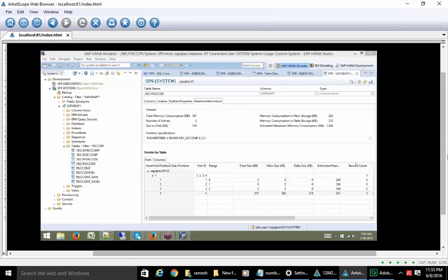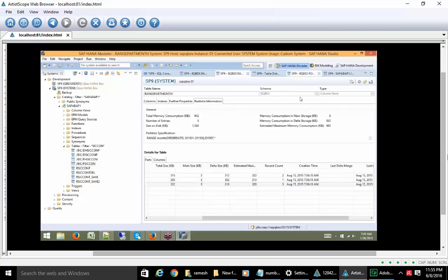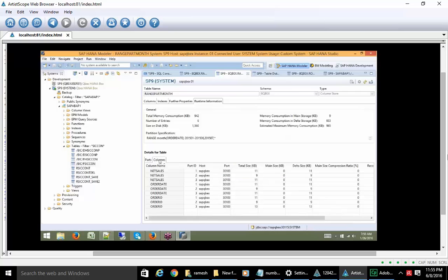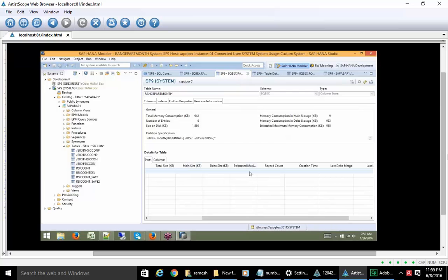Are you able to see partition-wise data? Partition is all internal and built in. You cannot see exactly which data belongs to which partition, but you can see the row count. You are not concerned about which data is coming from which block. It only improves your reading performance and delta merge performance when you partition your tables.